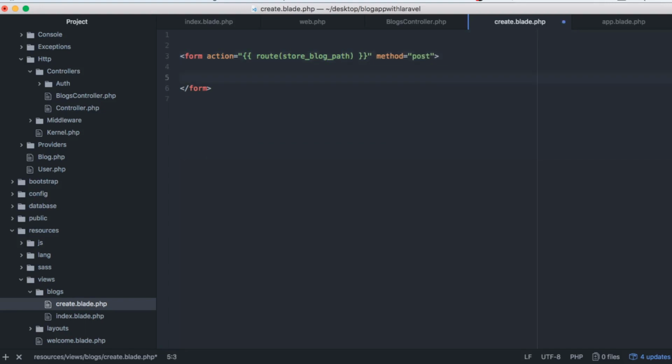The next thing we need to do is to add a CSRF token. Now we could type in CSRF token, or we can use Blade's render engine from Laravel and simply type in CSRF, which is really convenient, I think, and really great to use.